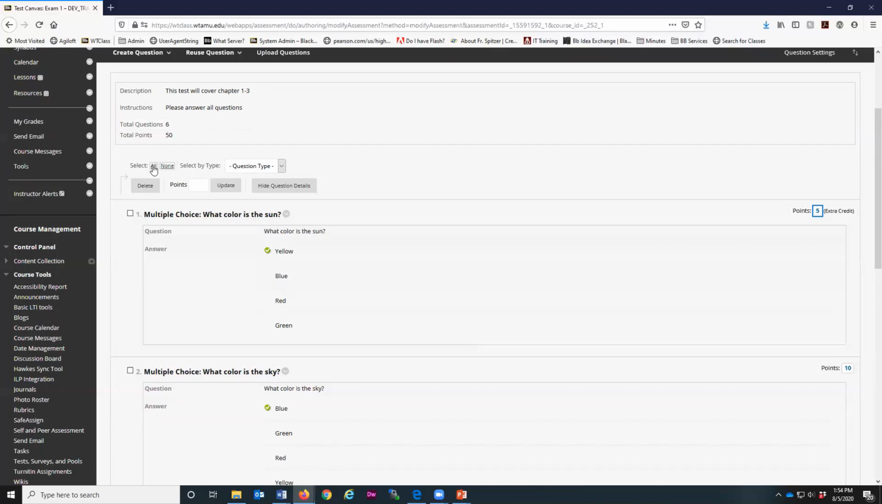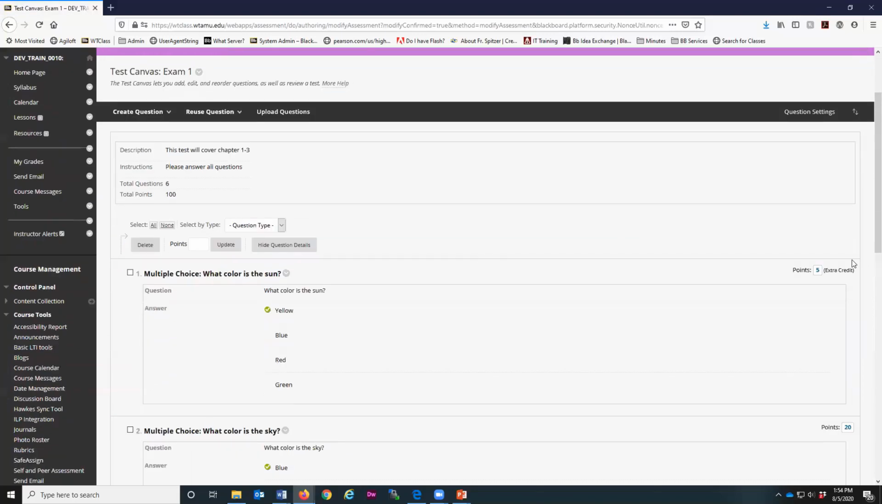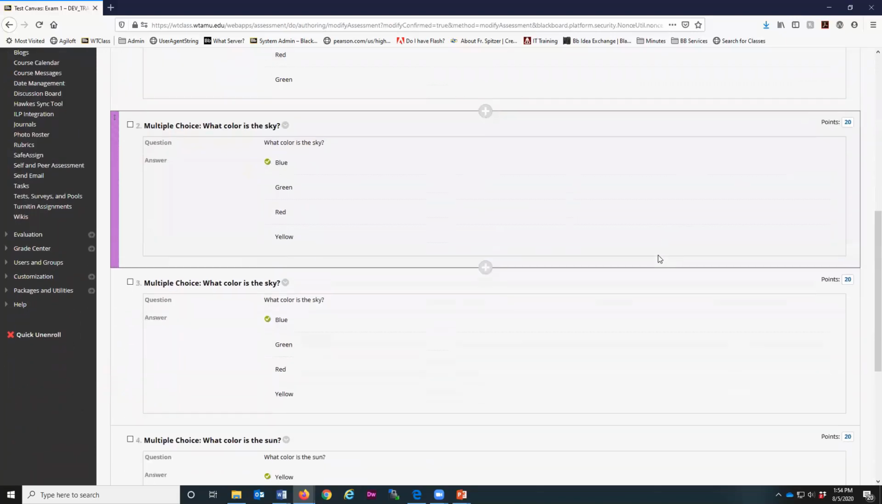Additionally, I can also do up here a select all, and maybe I say, you know what, I want that to be worth 5, but I don't want anything else to be worth that, and I want everything else to be worth 20. And so then I can update, and now I got my 100 points, even though this is still 5 points extra, it would be 105 points possible out of 100. And so that is how we can change all of those.